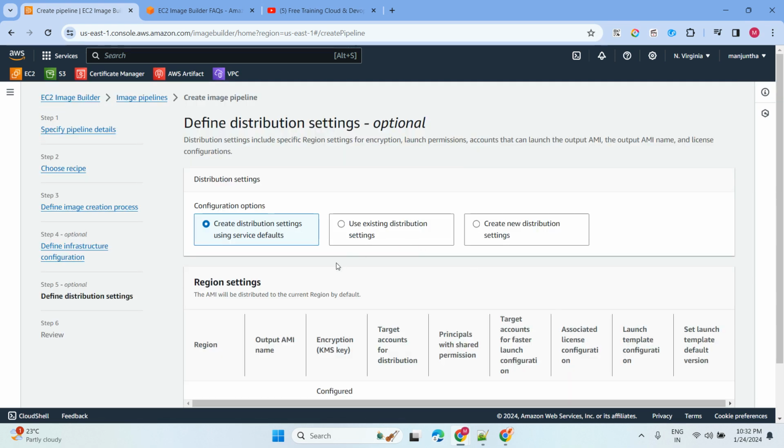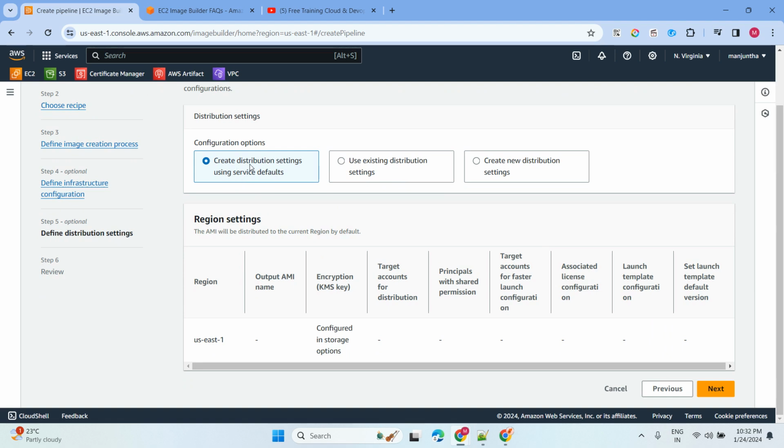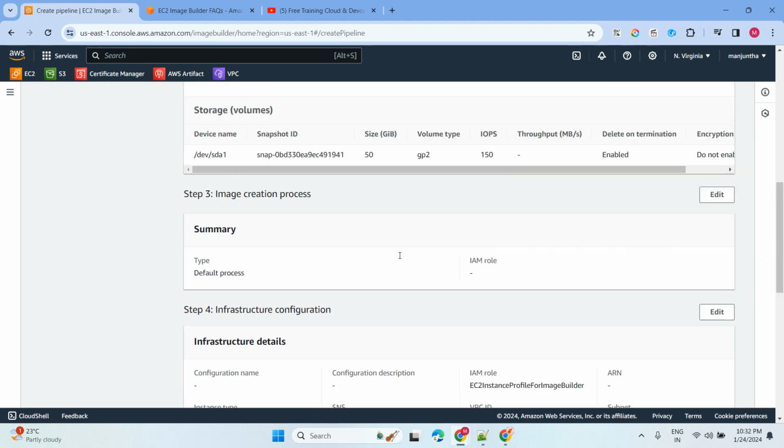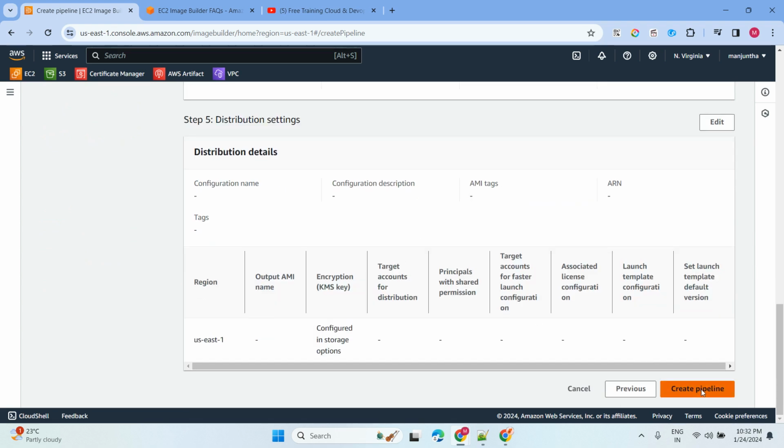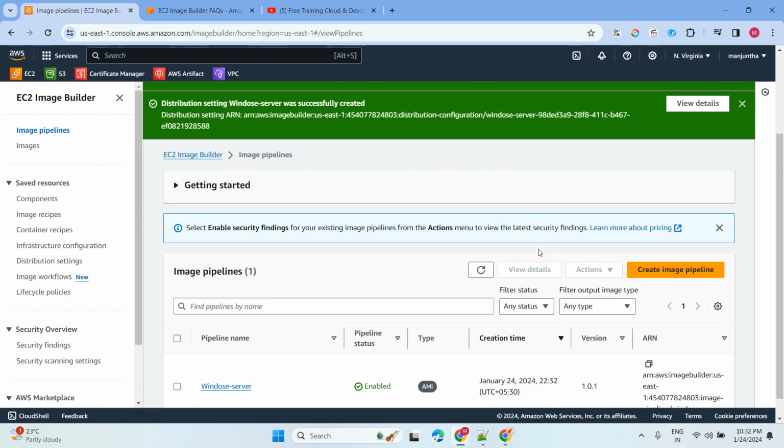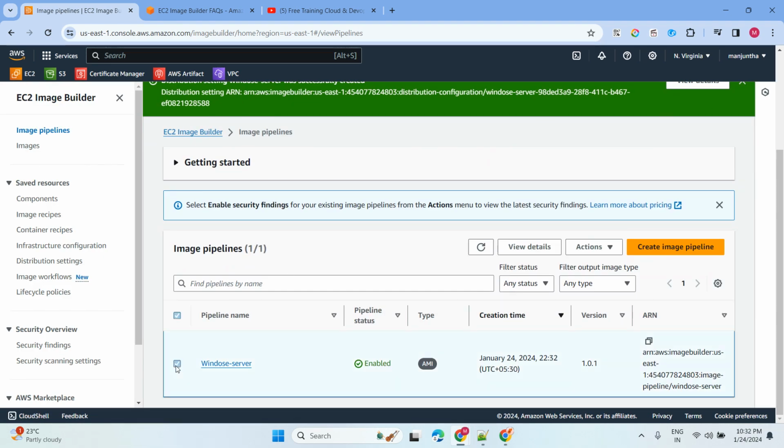Next, from here, I'll go with the default setting. I'll select default only, and let it create a pipeline. This pipeline will be created very quickly. Once the pipeline is created, you need to run it.